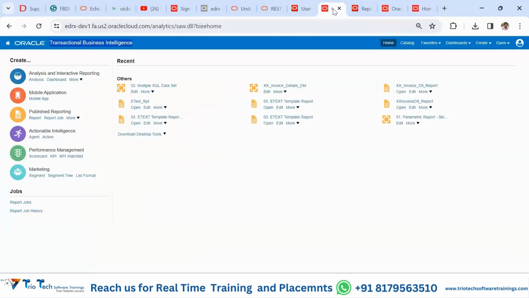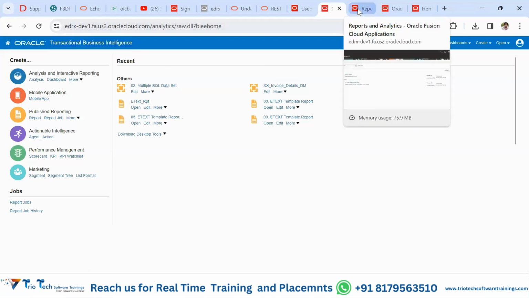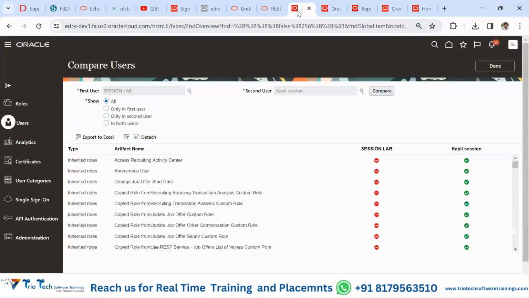Another important aspect, before we discuss OTBI: if we come here, see, if we compare these particular users, session.lab and couple those session, we understood that these roles are inherited into couple those session, but these roles are not available in the role called session.lab. The user does not have these roles. In case you want to compare and reflect only those roles which are there in the second user, you can select this and accordingly it will show those particular inputs.